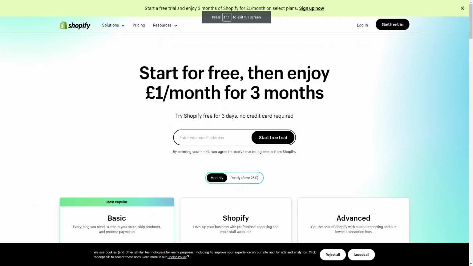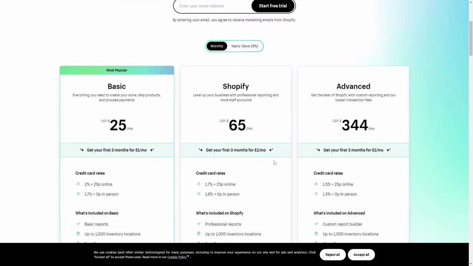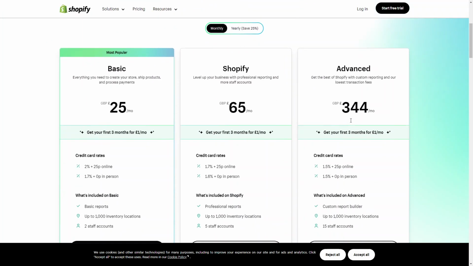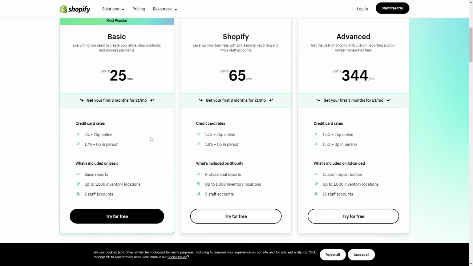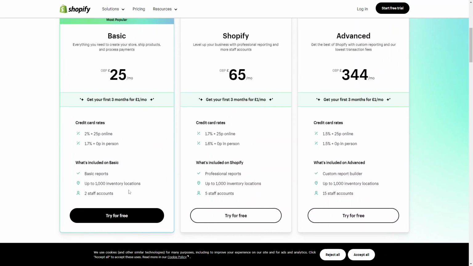So the next thing you want to think about is pricing, and both platforms are similar in that they offer different pricing plans, but what they offer are slightly different. So with Shopify, they offer pricing plans to accommodate different business needs, and it's split between Basic, Shopify, and Advanced. So with the Basic, you do get sort of the basic reports. You get up to 1,000 inventory locations. Each of them come with all of these 3, including staff accounts.